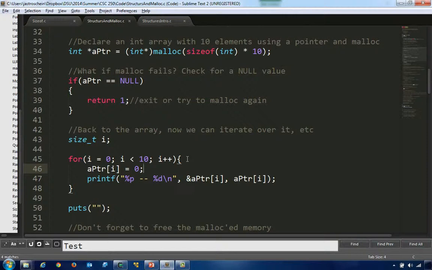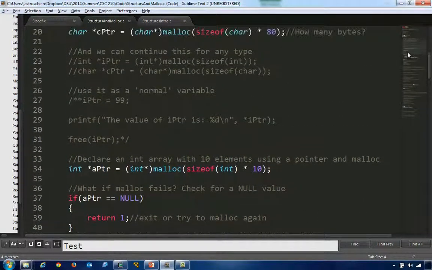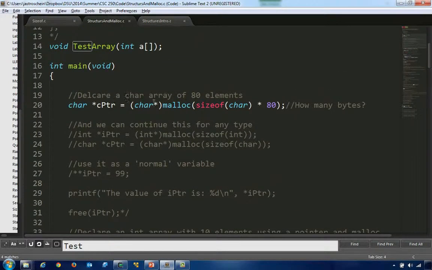Alright, so that's an array. If you go back up to the top of the program, you can see that I declare an array of chars, and it's the same thing. What's the size of a char? Well, at least on Ubuntu, and I'm on a Windows system, I guess, but it typically is going to be 1 byte. If I want to declare a char array with 80 elements, then I would take that times 80. 1 byte times 80, that's 80 bytes, and that's how we figure that out.